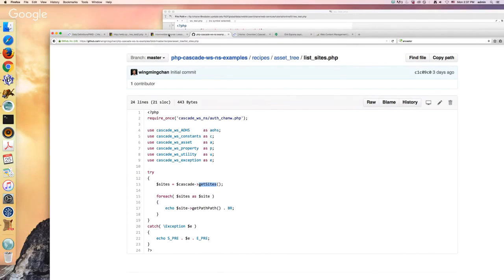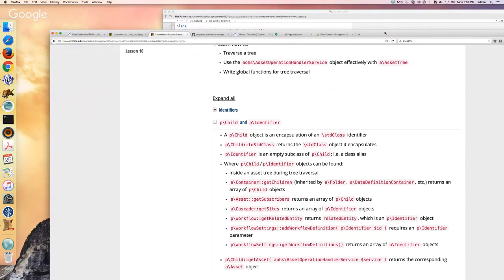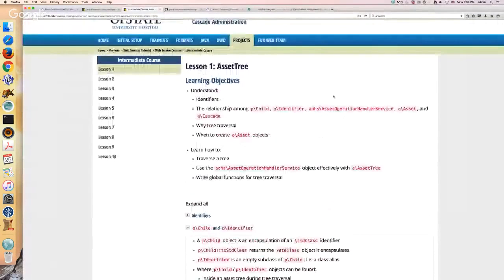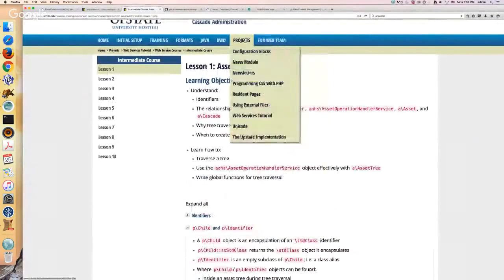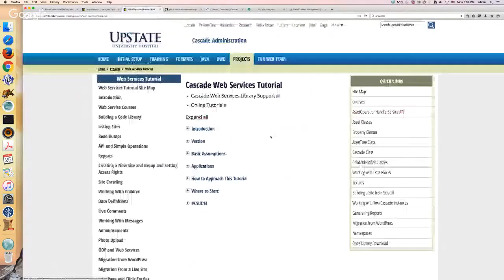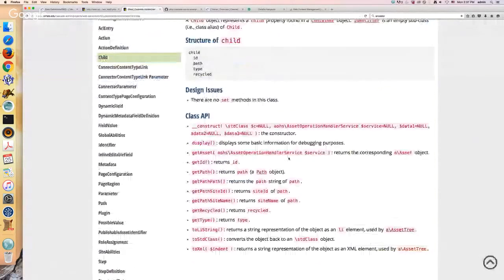Right. Okay, and now to bridge the gap between a child and an asset, I just want to remind you, actually I talked about this last time, but I want to show you the interface again. So let us go back to child. I'm looking at the class API of child. There's a method here, get asset. You just need to plug in the service object, then you get the asset.